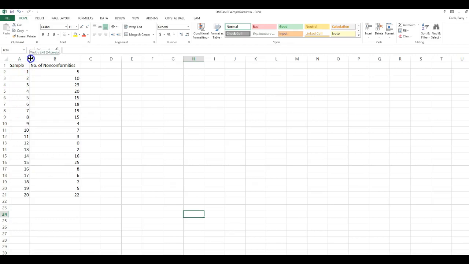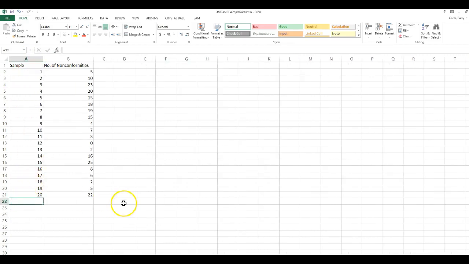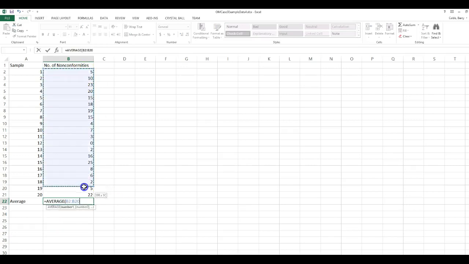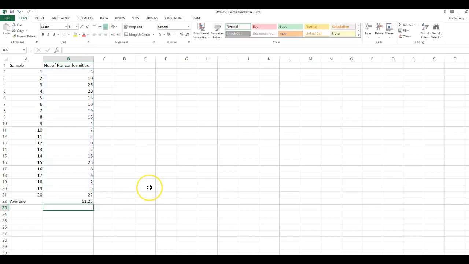To create the C control chart, we first need to average the number of nonconformities. This is 11.25 for this data. Then we need to calculate the standard deviation of the distribution for these nonconformities. In this case, the standard deviation is fairly simple. It's simply the square root of the average.